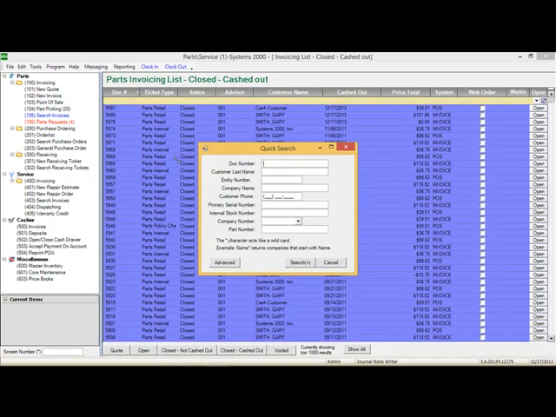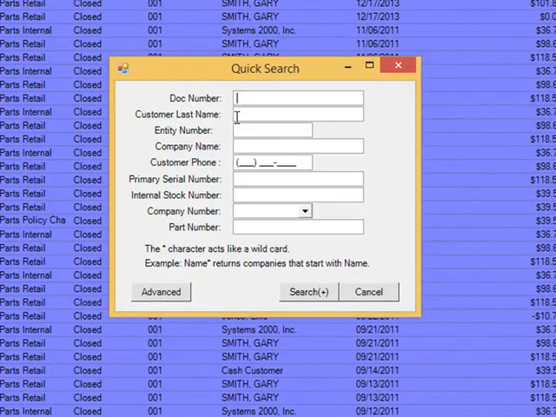Search invoices allows you to find invoices by either a document number, which is an invoice number, the customer's last name, his customer number, but we call customers entities, by a company name, or phone number. If this was a part that was tied to a vehicle for internal purposes, it can be done with a primary serial number or stock number.